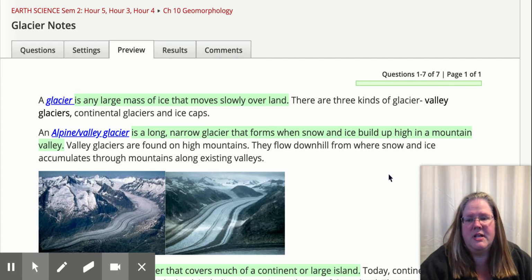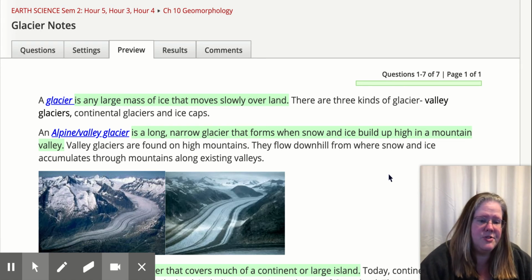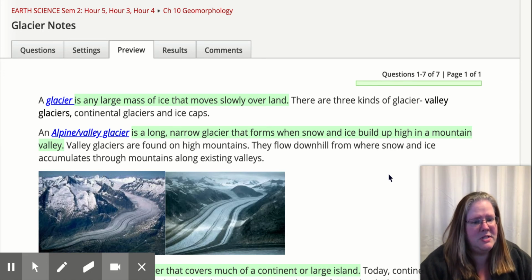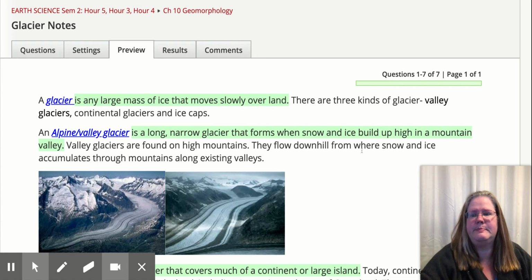Definition of glacier. It's a large mass of ice that moves slowly over the land. There are three types. We have valley glaciers that flow down a valley. We have continental glaciers that cover a continent, and we have ice cap glaciers. That's like the North Pole. The South Pole is over a continent, so that's actually a continental glacier. If you're looking at Greenland, that's a continental glacier. If you're up in the mountains, those are going to be valley glaciers.